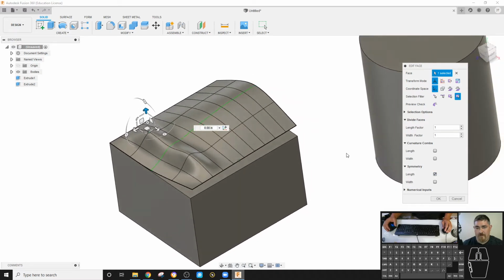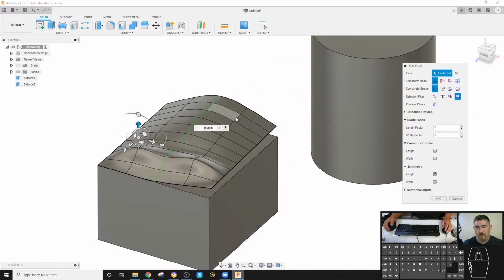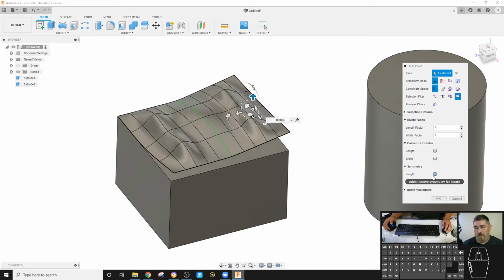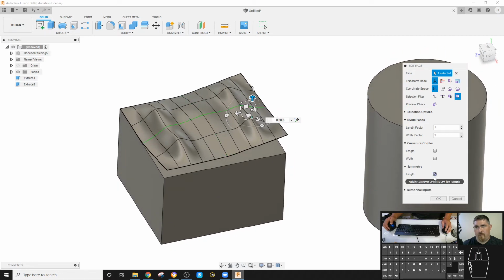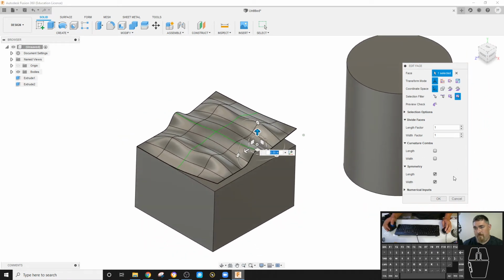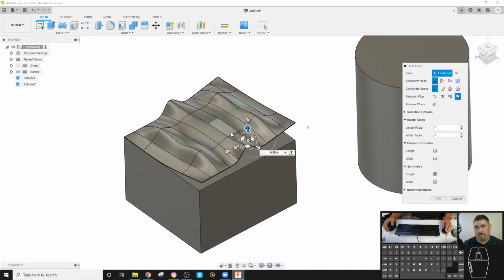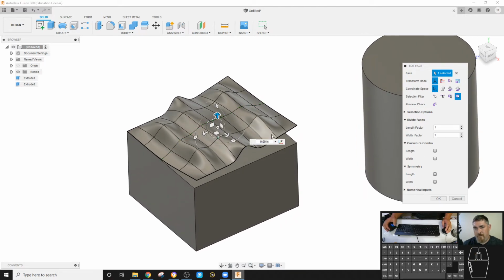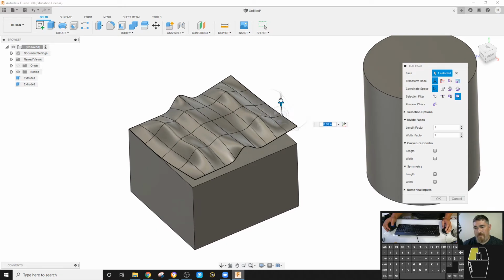I can also turn on symmetry, which means both sides are going to behave the same. I can turn it off, I can turn it back on, however I want. If I turn it off, now I can go in and edit the side. Move that off, so now it's not affecting over there. I turn off both of them, now I can grab any point and move it.